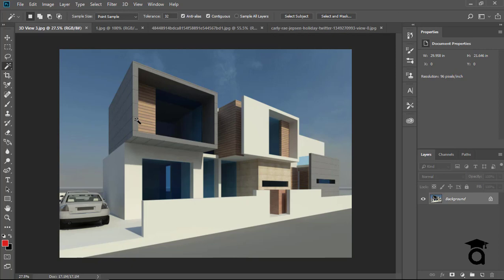Now what is a subject? It actually is the standout part of the image that you have opened. What I can say is this house in this image is actually the standout part and must be the subject in this image. So whenever I click on this select subject option, it's going to actually select this house.